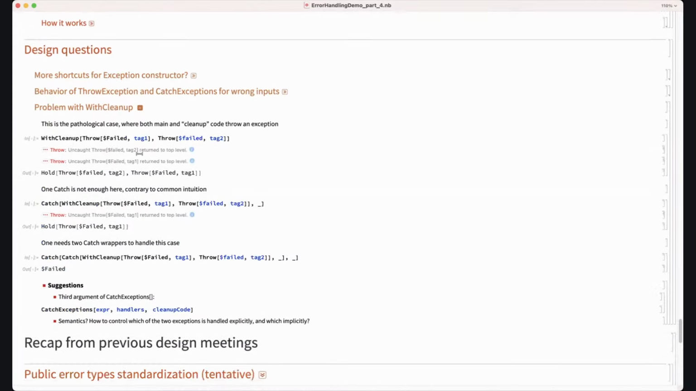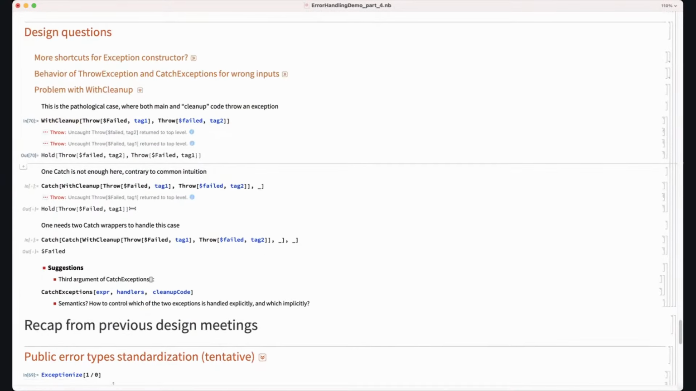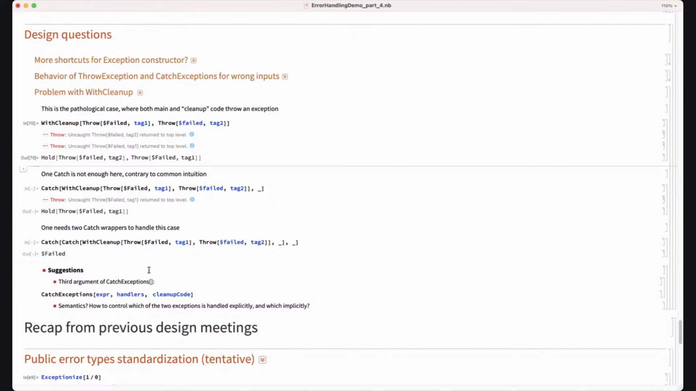Quickly. There is a pathology with cleanup. When you throw in both the cleanup code and main code, it actually throws not one but two exceptions. And what we would like to do. Yeah. Sorry, go ahead. What's wrong with that? It's not literally wrong, but it means that you can't catch such a thing with a single catch clause. You need to have two. Okay.